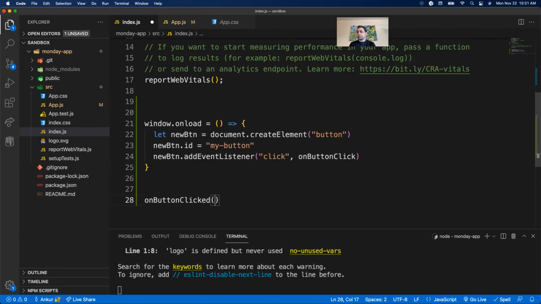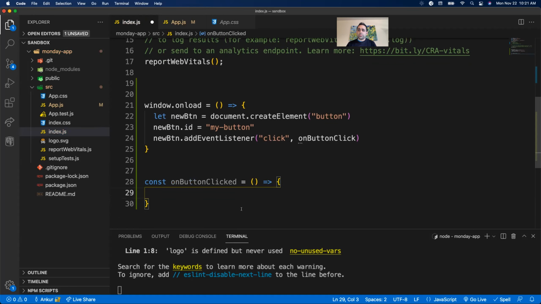Function. Actually, let's use a fat arrow function. All right, so again, you don't necessarily need to follow along with this part, but you're definitely welcome to. But so onButtonClick will handle when we click this button. What else do we want to do here?